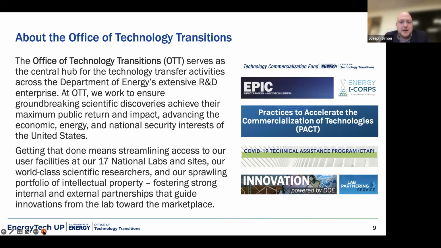And the Office of Technology Transitions serves as a central hub for the technology transfer activity. So that's how do we get some of these innovations created by national labs, created by the federal government out into industry and having impact on the economic, energy, and national security interests of the United States. That's about streamlining access to the labs, increasing the visibility of some of the technologies available for license, and building up our energy ecosystem through students, faculty, and tech transfer professionals like yourself.